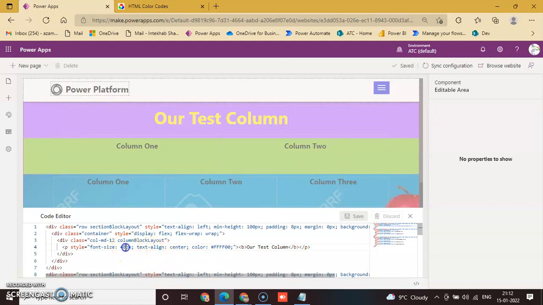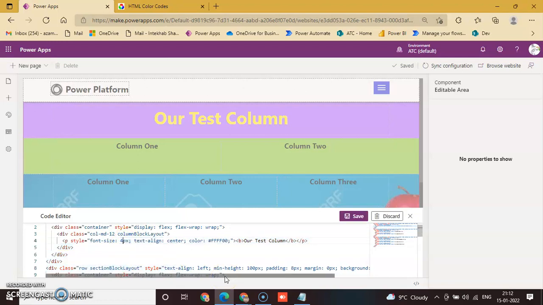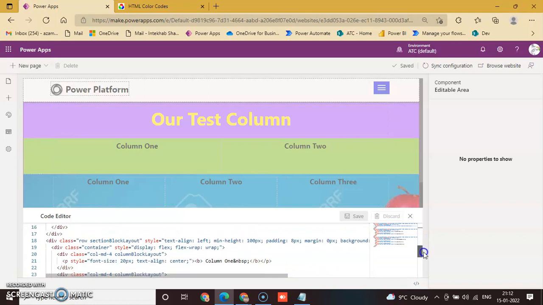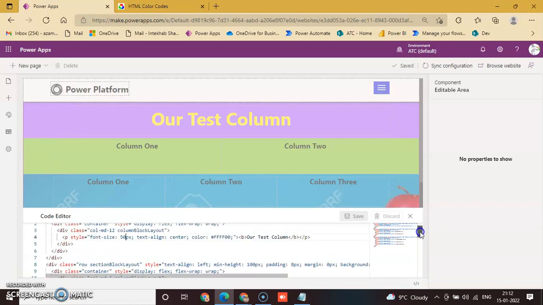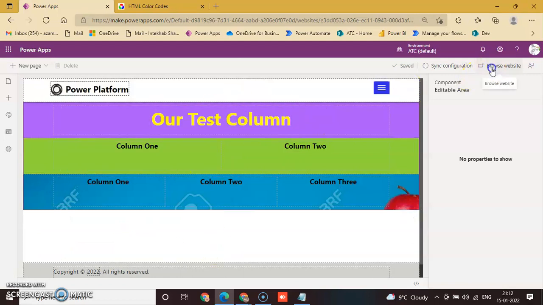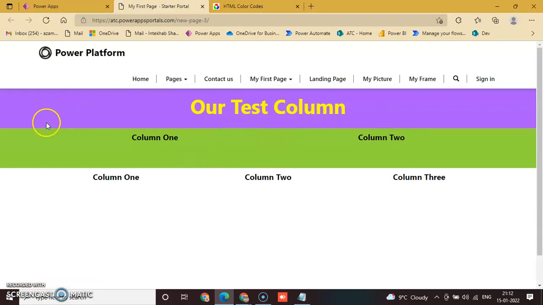So you can also change the size to 48 pixels. You can change the pixels also to 50. Save it. Okay, this is the default div tag, HTML tag, and you can change anything according to your requirement. This is the source code editor. That's it. So now see this and browse it. Okay, now our test column has changed by the source code. It is done by me, so okay, that's it.